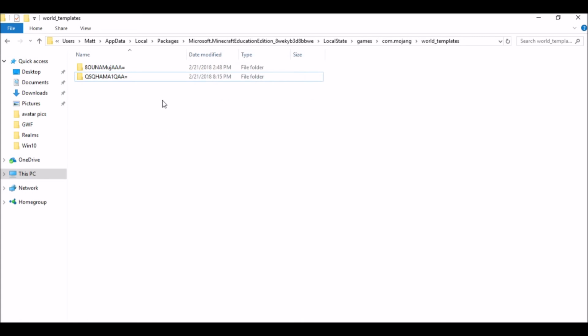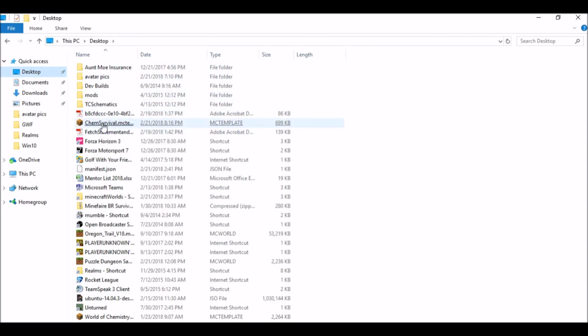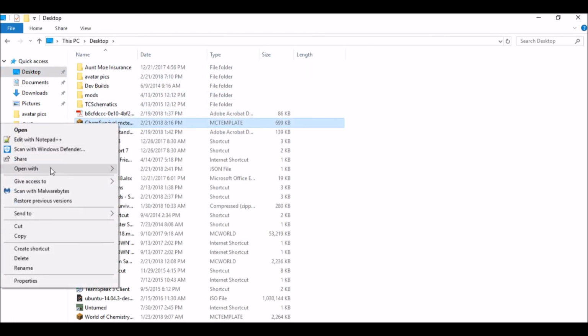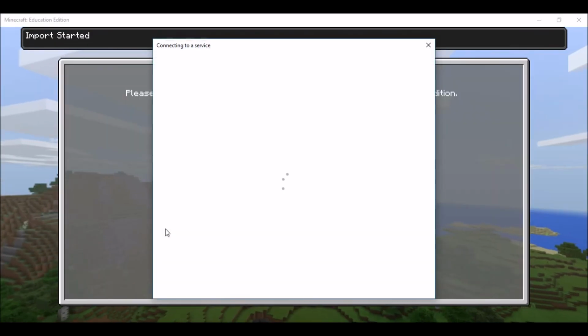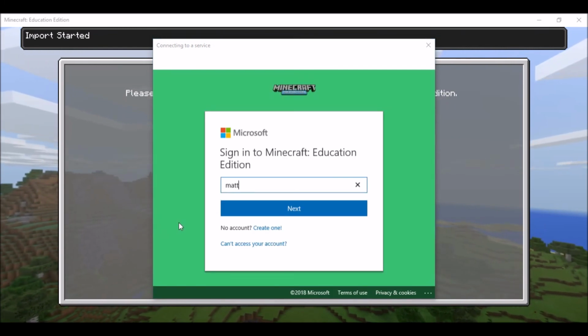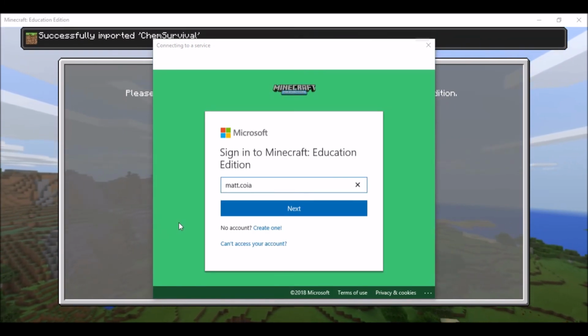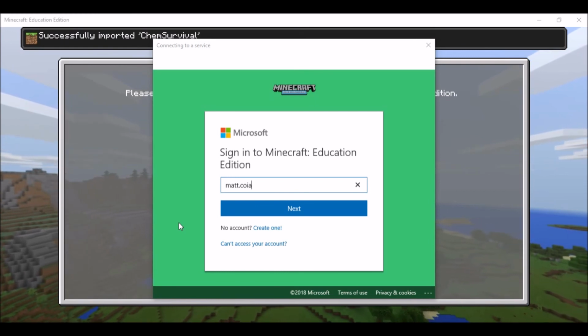So now if we go into our desktop, let me find that real quick. Chem Survival. I want to open with, in this case, Minecraft Education Edition. If you just click on it, it may go into your regular Minecraft version, which is probably not something you want to do in this case. But for us, we want to open with Minecraft Education Edition. Alright, let me sign in. You can see import started, import successfully done.